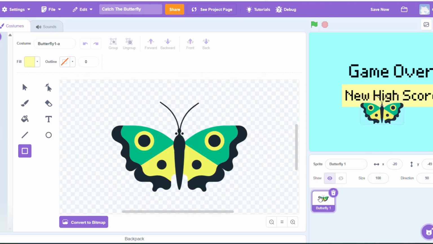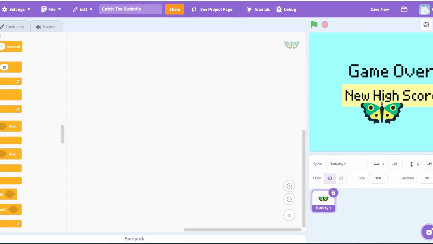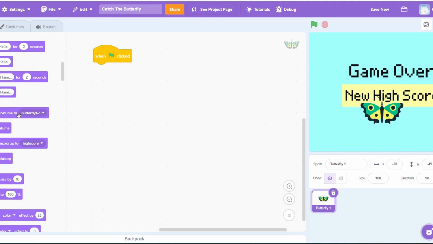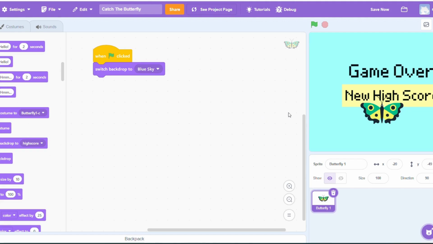Okay, so I have 3 backdrops and a butterfly sprite. I can start coding. So click on your butterfly in the sprite section and go to code and drag under events when flag clicked. When flag clicked, I'm always going to switch my backdrop to blue sky. So that's the switch backdrop to screen and blue sky. That means once the game ends, you'll show game over and new high score. But when it starts again, the backdrop will be changed.